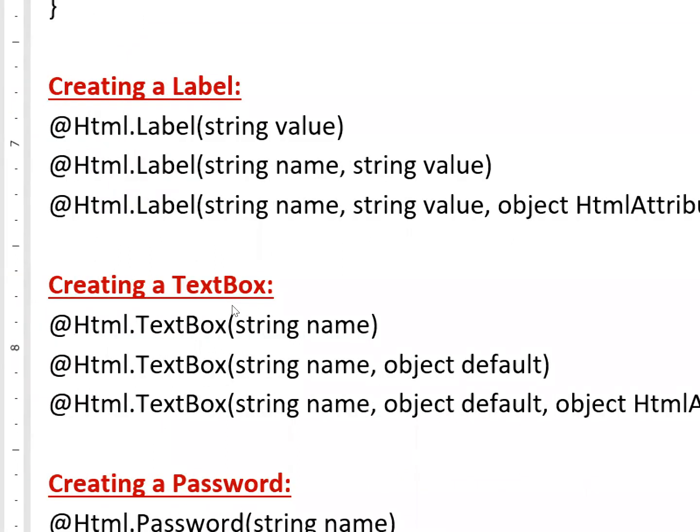HTML label, string value. What is string value? Label is to display some static text on the UI. Enter name, that is what the string label is.